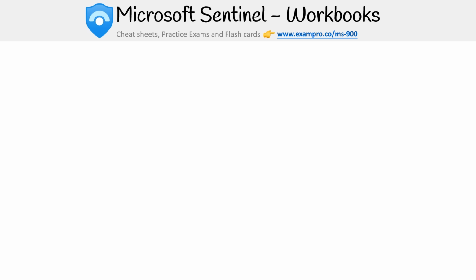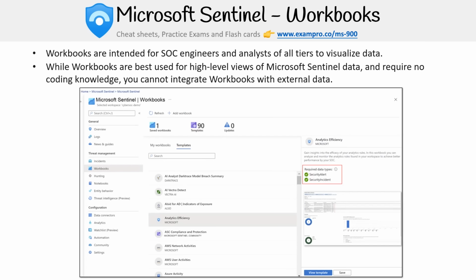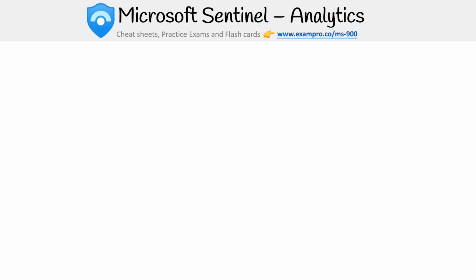A couple more points here on workbooks is that they are intended for SOC engineers and analysts of all tiers to visualize data. SOC stands for Security Operations Center, if you didn't know. While workbooks are best used for high-level views of Microsoft Sentinel data and require no coding knowledge, you cannot integrate workbooks with external data. Now, let's look at the core features of Microsoft Sentinel, starting with analytics.